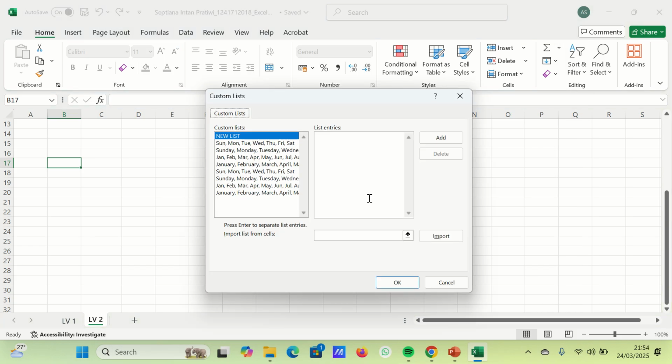So what I can do is add the names one by one. You can see I can just write my names down here, and I can just hit enter, and then just keep adding them like so.